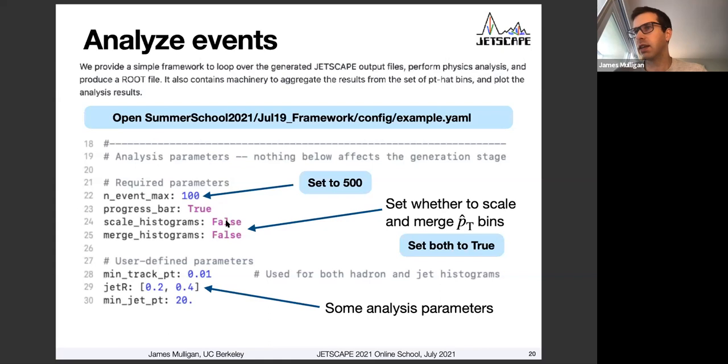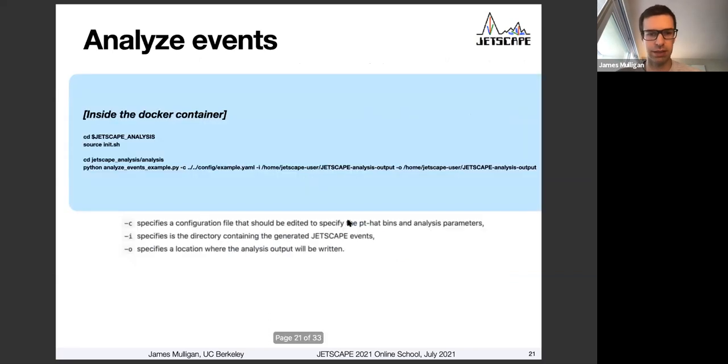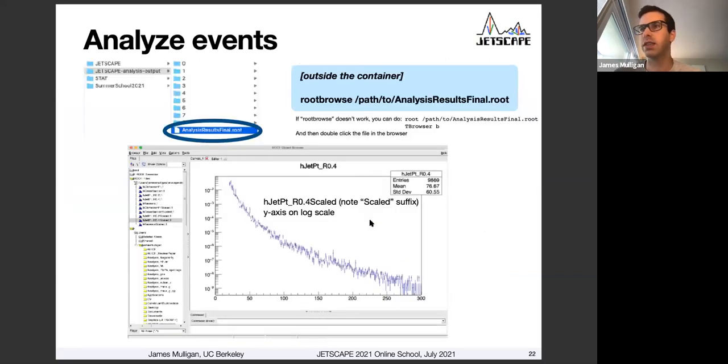Because yes, that is exactly what it looks like. The PT hat bias is giving some hump like that, and it should go away once you correct for the correct scaling. So if they look similar to you, when you run, you should make sure to set this scale histograms field to true, because the scaled and the unscaled should look very different. The unscaled should have some hump-like structure in it, but the scaled one should look more like this. It's like a power law type of spectrum here.